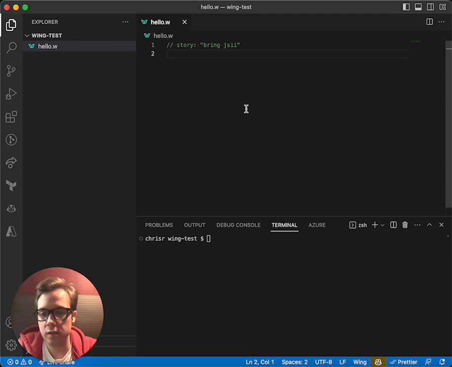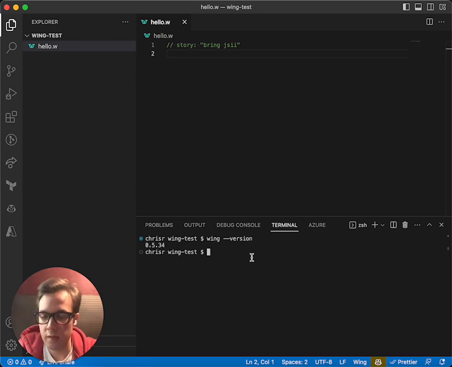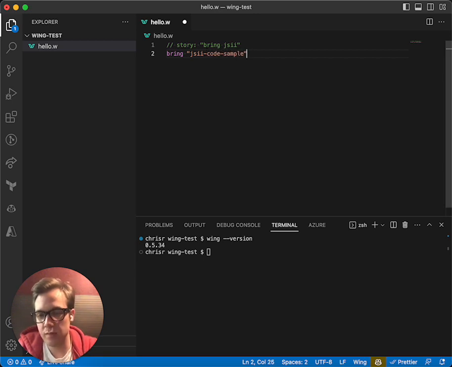So here I've created a new Wing file, that's .w. I've already installed Wing into my toolchain. And what we can do here is we can write bring and the name of the JSII library. So I'm going to pull up something named bring JSII code samples, and we have to give it a name. So I'm just going to call it JSII.